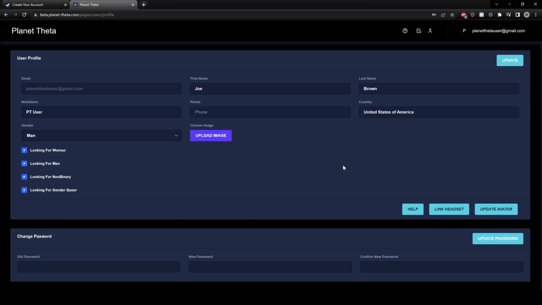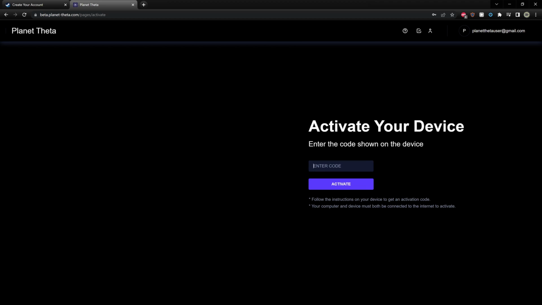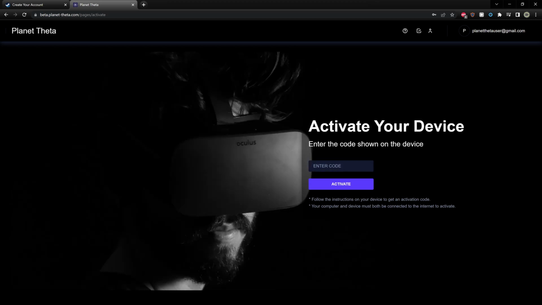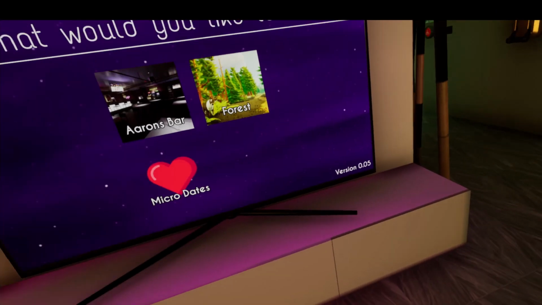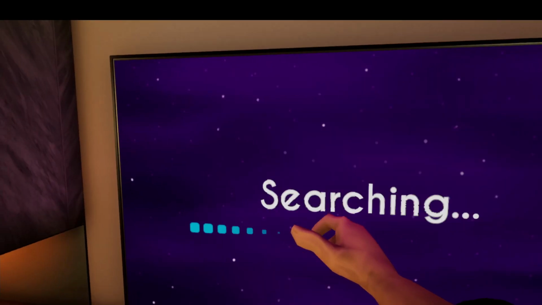But most importantly for now, we can access the link in which we can enter the PIN provided by the television in our application. Once we get to this page, just enter in the PIN provided by the TV in your room, and your account will be activated, and you'll be ready to get started in Planet Theta. Just open the application back up, and you'll know it's working if you can see Aaron's bar on the screen.